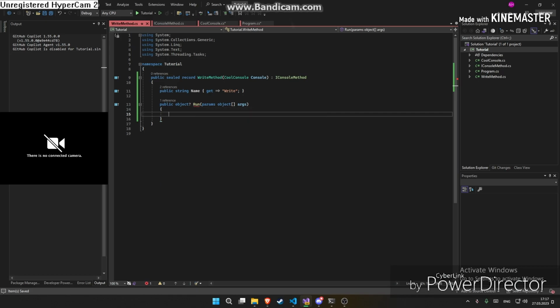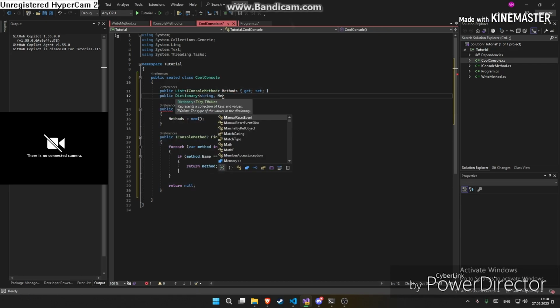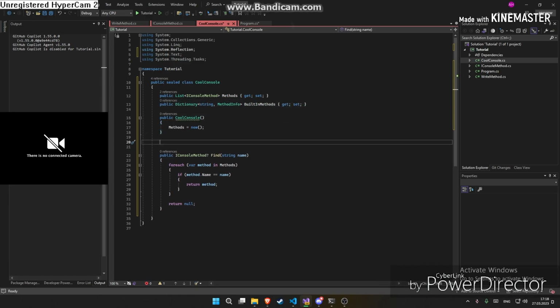So before we can write our run method, we need a way to call built-in methods from it. We're going to create an invoke method inside our CallConsole. But before we can do that, we first have to create a new dictionary for our built-in methods. We're going to call it builtInMethods.